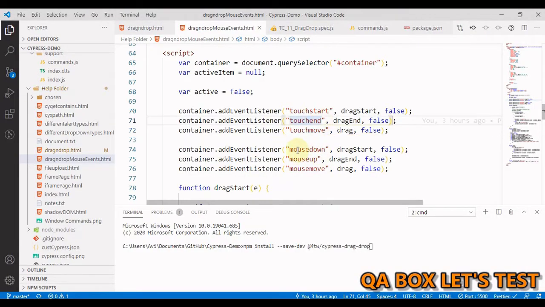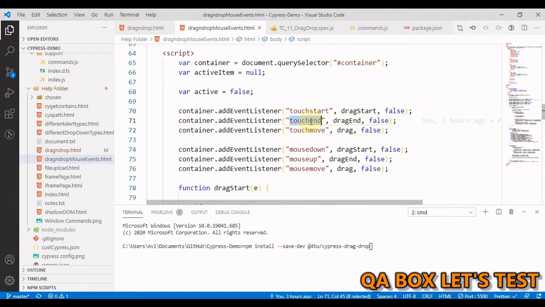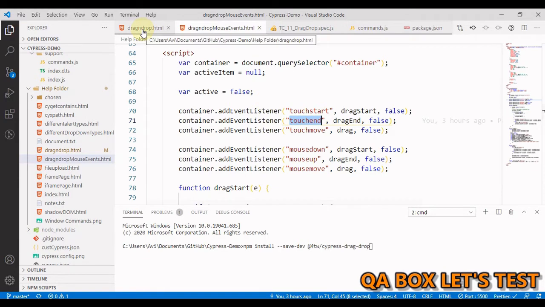Let me show you the code for this. You can see we have mouse down, mouse up, and mouse move. First the mouse down is triggered, then we move to the target element, and at the end we release that, which is called mouse up. Now these days we also have touch computers, so we have touch start, touch move, and touch end for those. These are the events that are fired when you touch your screen, press an element and start dragging, and eventually drop it in the droppable zone.